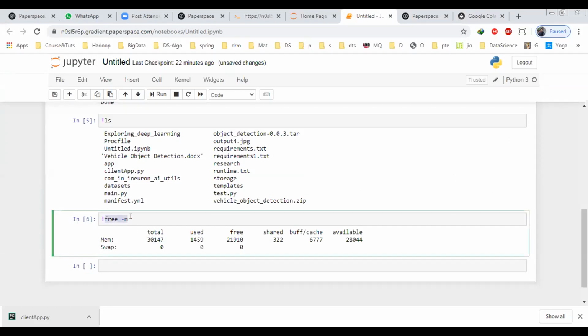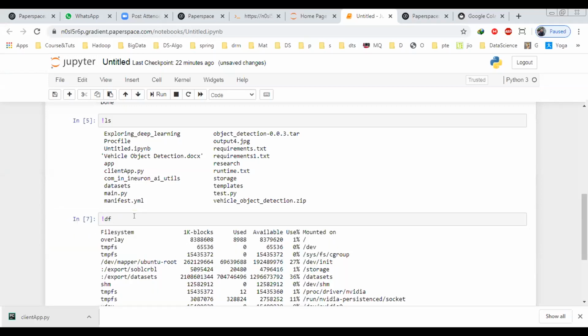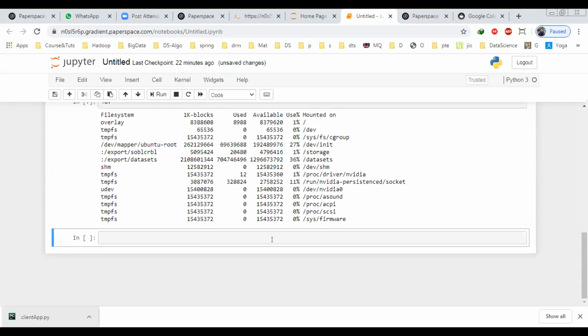Does anyone remember that command? I guess it is df. Yes, this one is there. So it says how much is available, in 1K blocks. This is your overlay. This is your root, and you are getting this much. I think it is in bytes, I guess. I will confirm this in the chat.